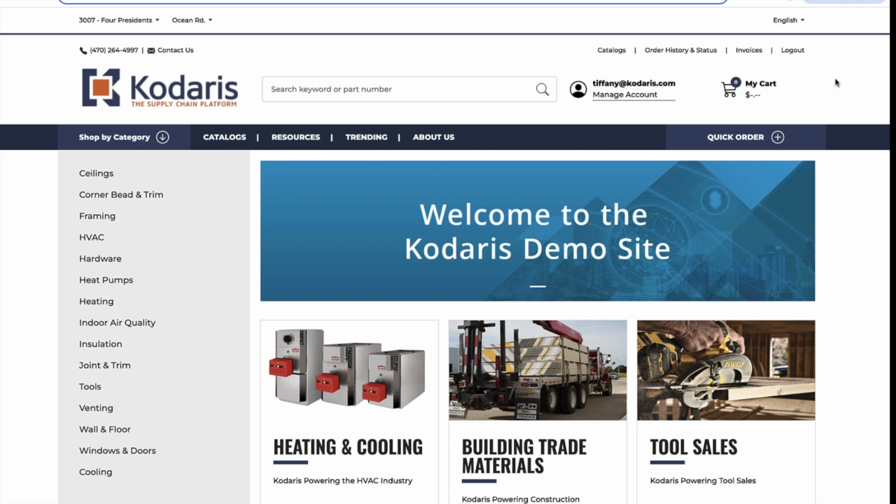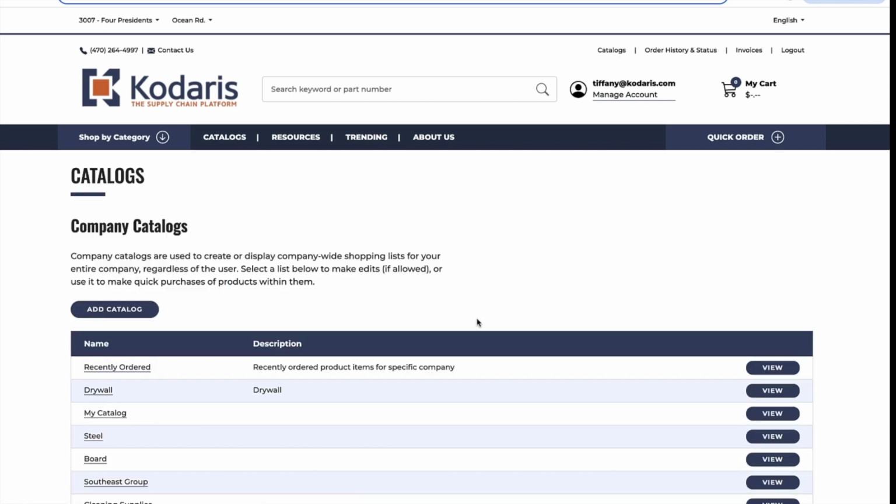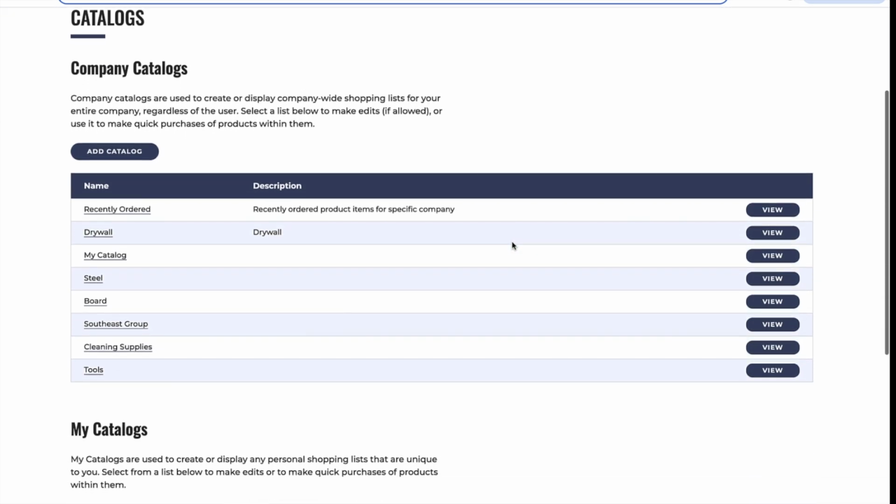Right now I am logged in on the customer side, and I'm going to click on this catalogs link that is available at the top. This is going to take me to my catalogs overview page. And the catalogs are split into two separate sections.